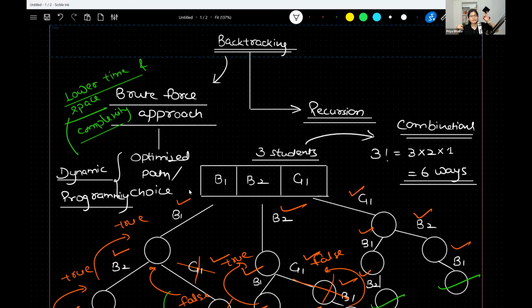It will always give me a brute force approach result. It will not work upon an optimized approach. If I want to go for optimization, that's where dynamic programming will come into picture, which will explore all the possible paths, just like the way backtracking will do, but will give me an optimized result. When I'm saying optimized result, the simple meaning is I want to have a lower time and space complexity. That is where DP focuses, not backtracking.